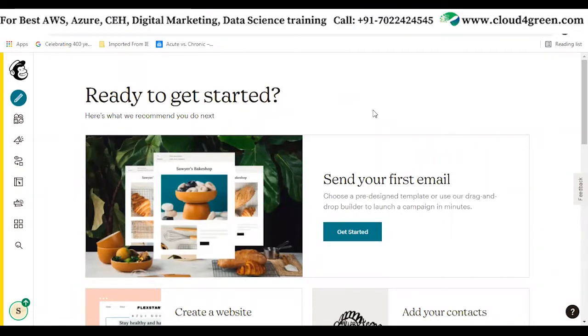In this session, we'll see how to compose an email campaign using MailChimp. We'll see here the plain email campaign. First, to start with, how to send a plain email campaign.